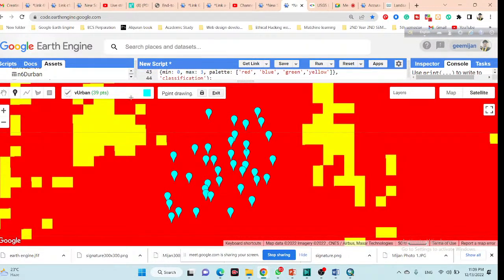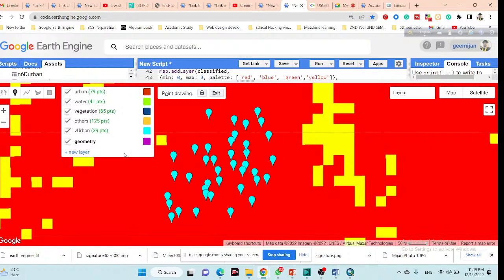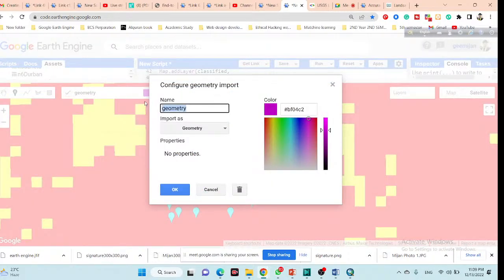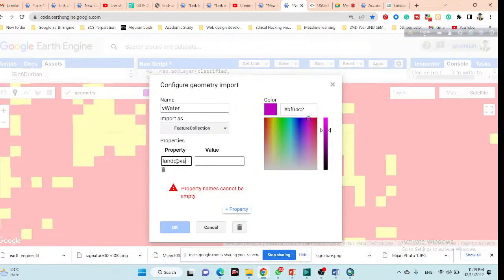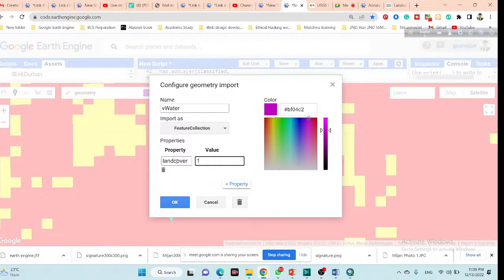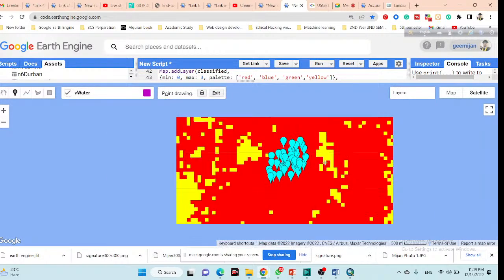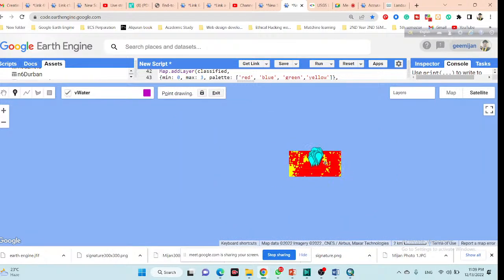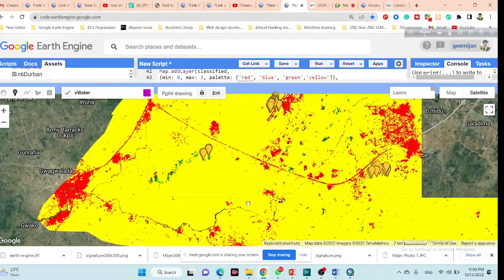Next, I take the validation points for the water. I click on this new layer and take this. I put here the water, and also set the feature collection, land cover same, and set the value to 1. Then okay. So this time I take the training points for the water. I find some water region from my classification image, then check the validation, whether water is available or not. I can simply check it and then try to make it.